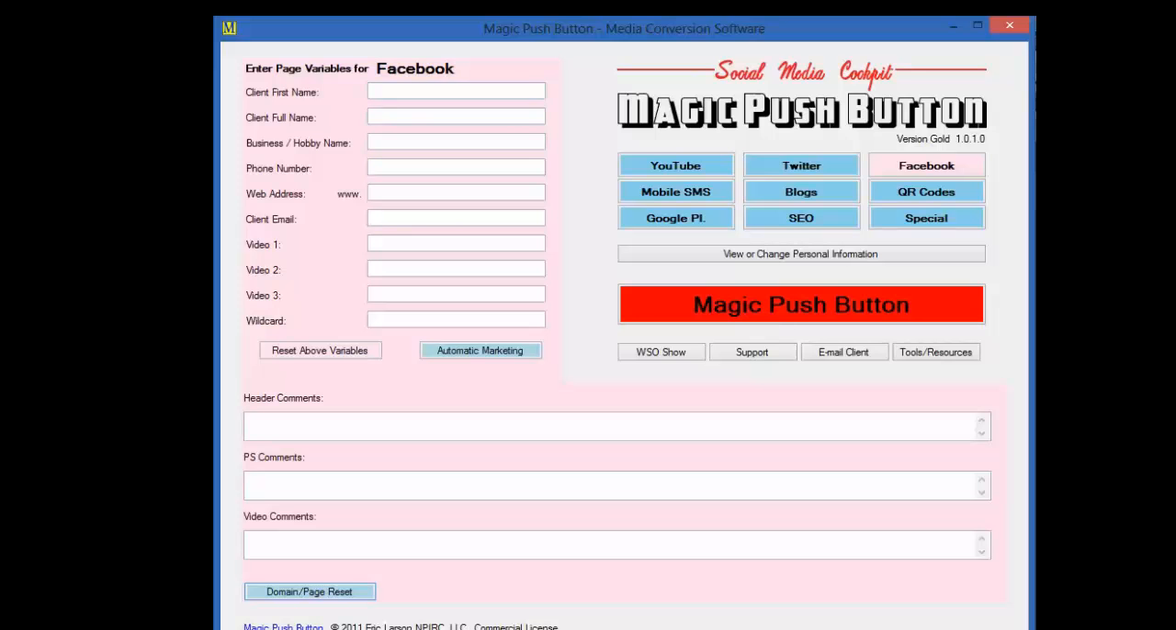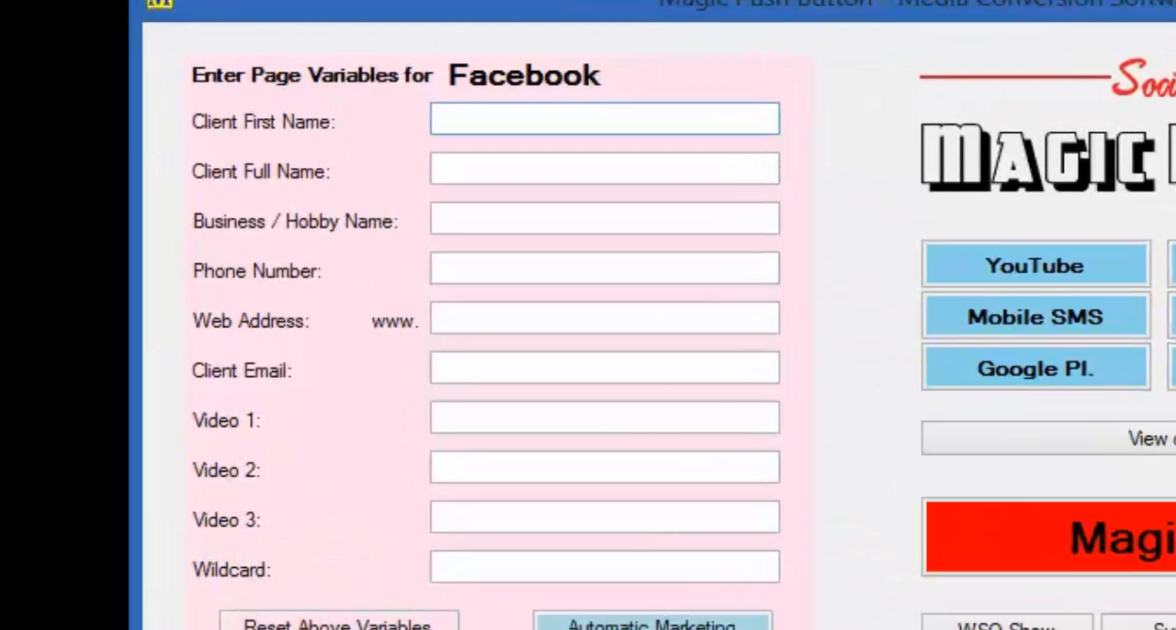It's already saved. Now let's say your client's first name is James Morgan. His business is Seafood Delight. Let's just say that's the name of his business. Phone number is 222-222-2222, whatever. His address is, let's just call it seafooddelight.com, and the client's email is James at seafooddelight.com.